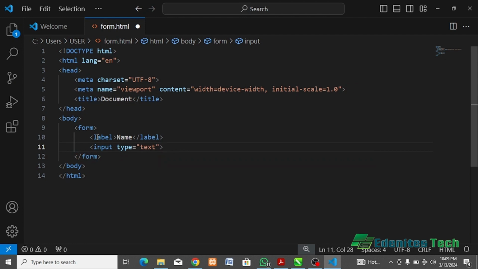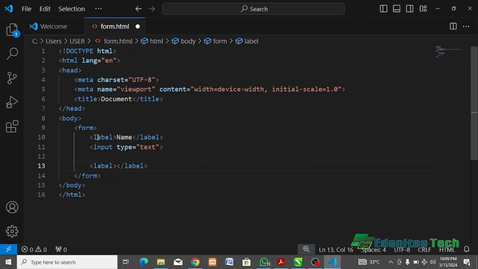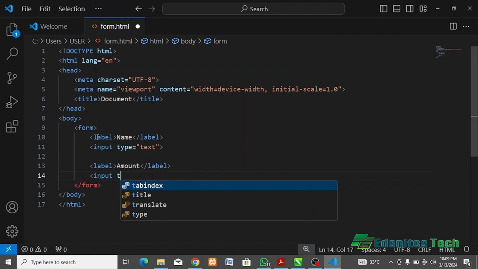Input type text. Okay, so we add another one. Let's say label. This one will now be input type number. Let's use amount for example. Let's say we want to create a form that accepts name and the amount you want to pay, as input type number. Okay, so this is how it works.